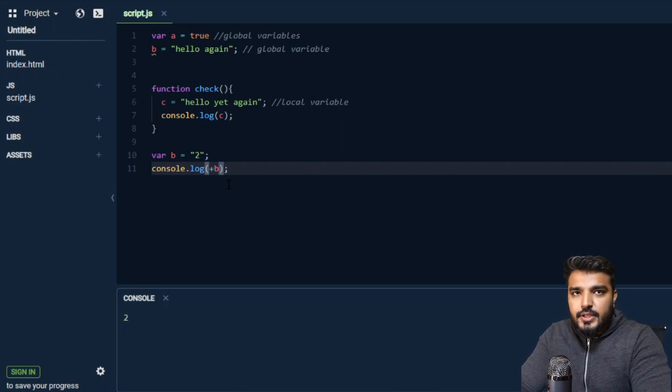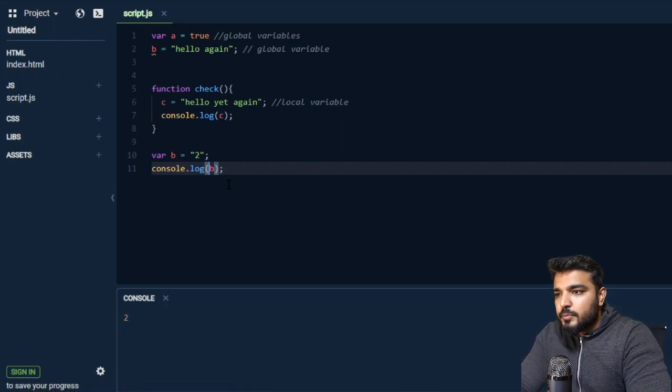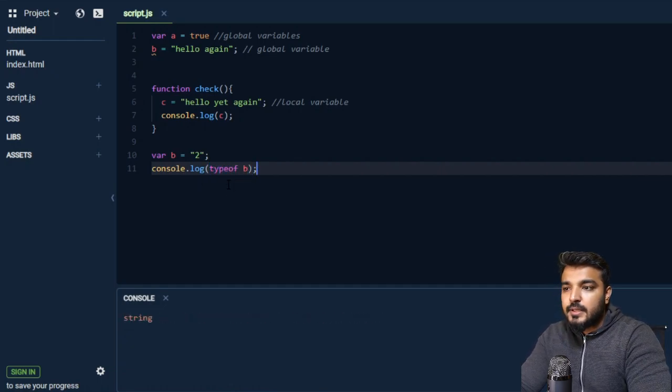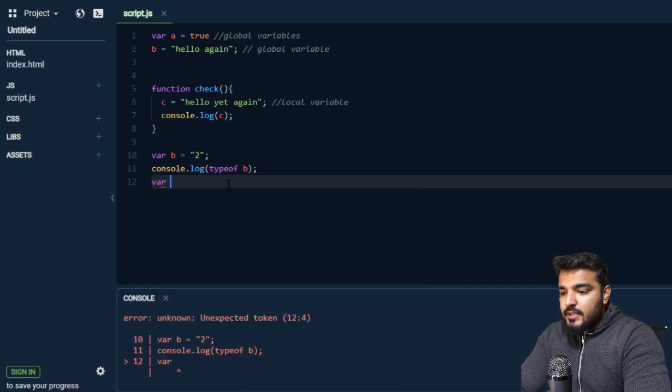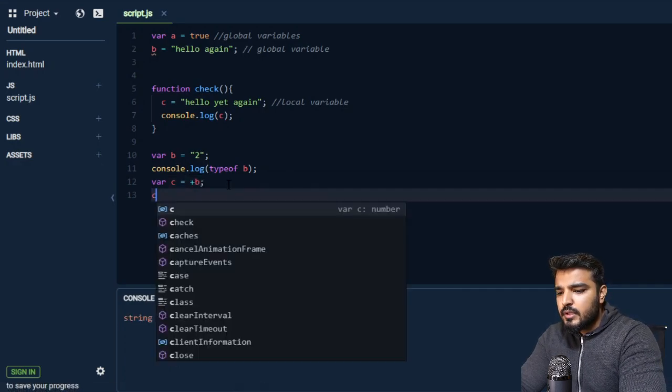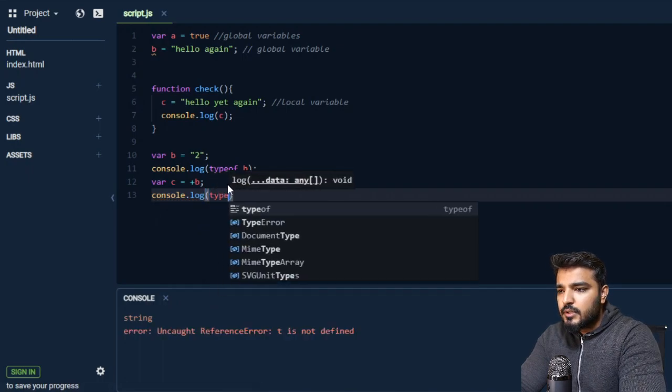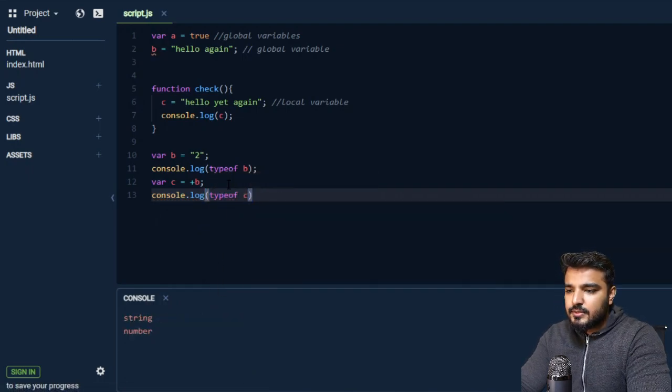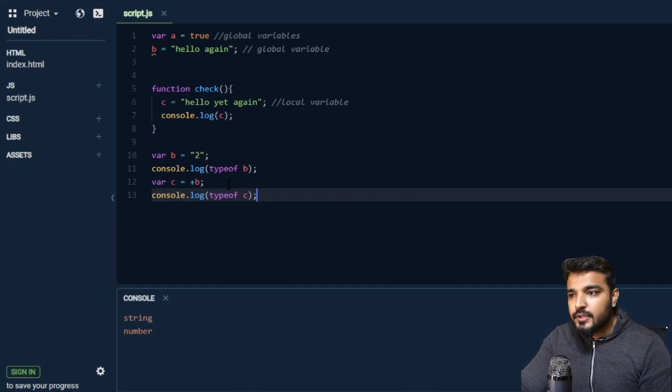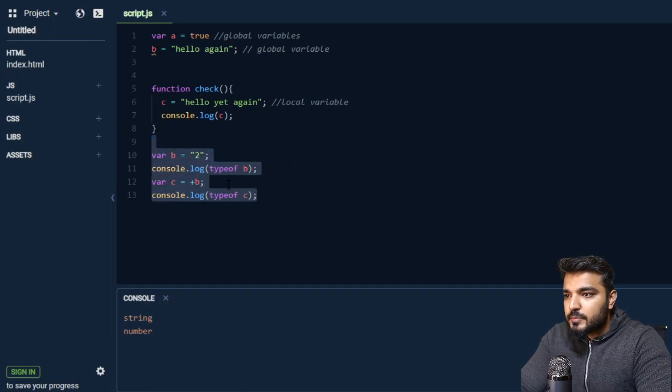Since we have just used typeof, we can use typeof within this scenario. So before casting my variable b, let me do typeof b and I get a string. Let's say I use another variable c and I use plus b here, right? And let me add another console statement which says typeof c. So now you see how you can cast these variables into different formats.